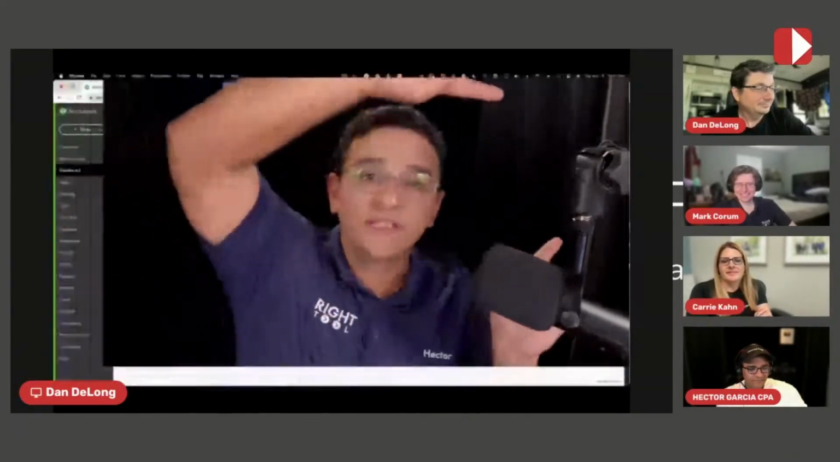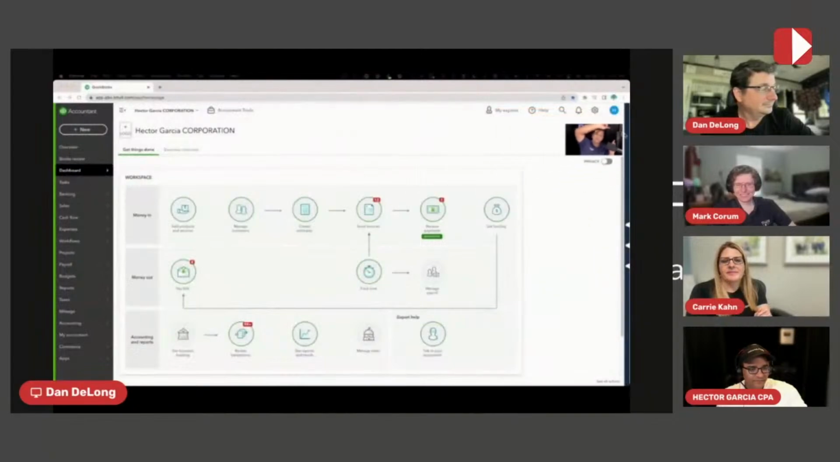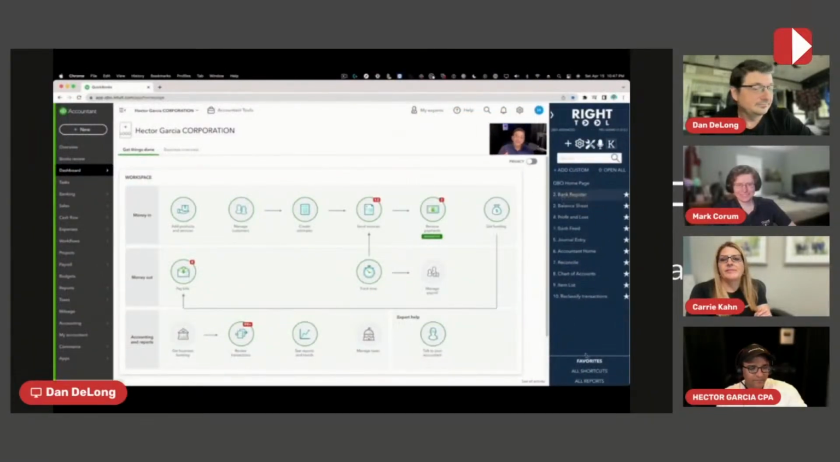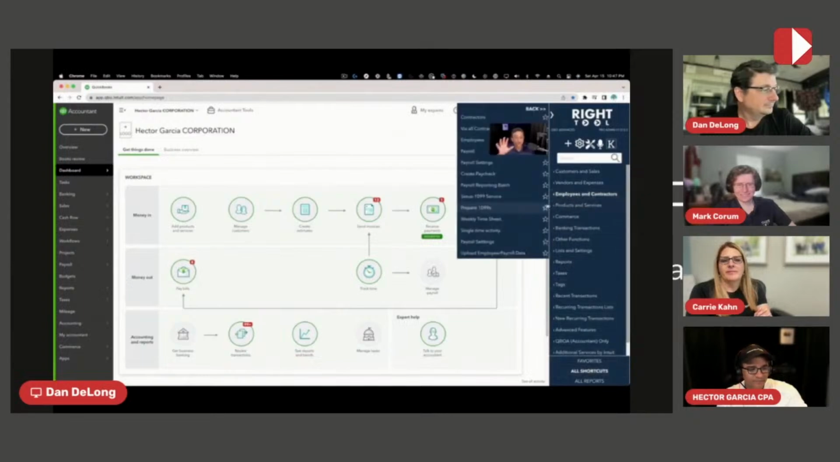Hi, I'm Hector Garcia, and I'm an accountant that loves QuickBooks Online. But I designed RightTool in order to save you those seconds. It's a Google Chrome extension that works in Microsoft Edge too, sits on the right side of your screen, right by QuickBooks' side, gives you the ability to create your own custom shortcut links.